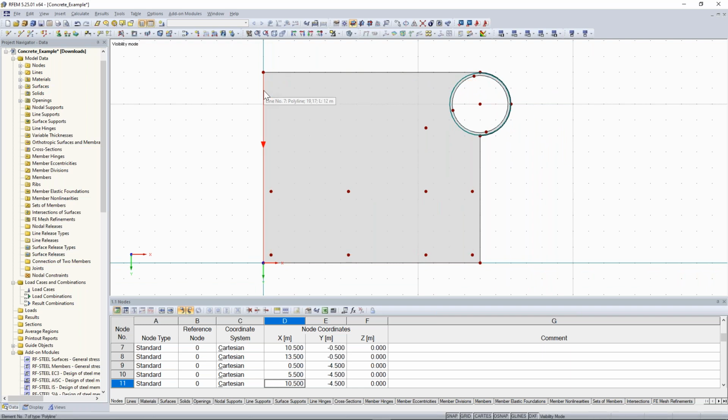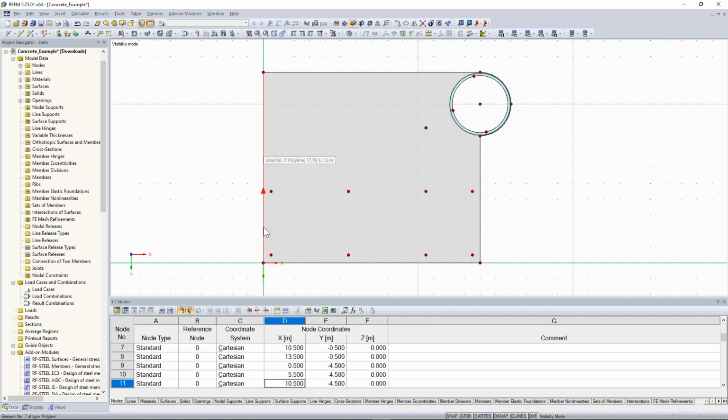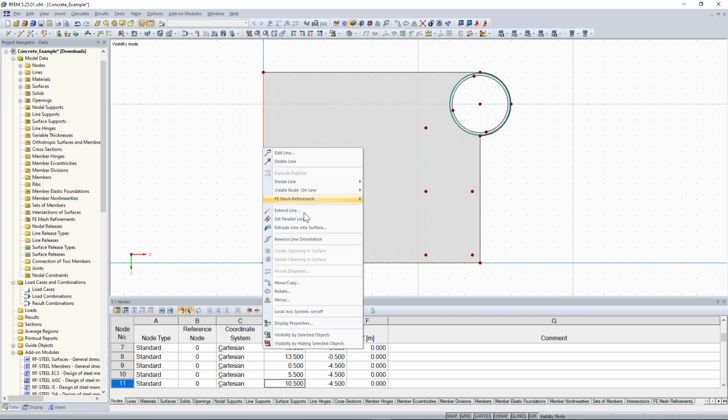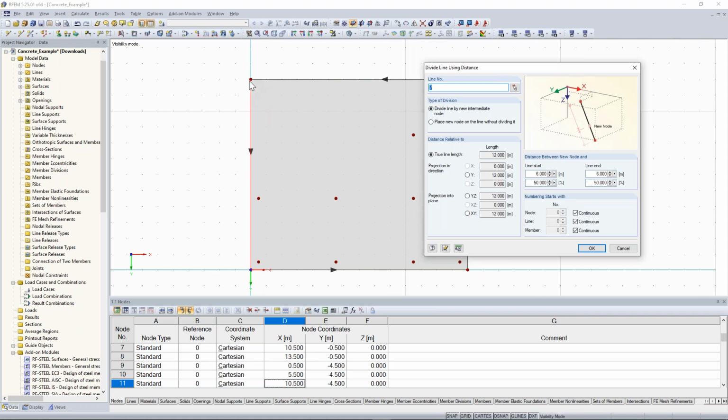Okay, we see our line direction. You can also change the line direction with the help of reverse line orientation. Then you will see it will change from that direction to the other one. I will undo it because I refer to this line orientation. So the first division of lines is on the left side. Right click on this line, divide line by distance. Good. I want to divide it from the left upper corner node, 3.5 meters away. So I click on line start, 3.5 meters.